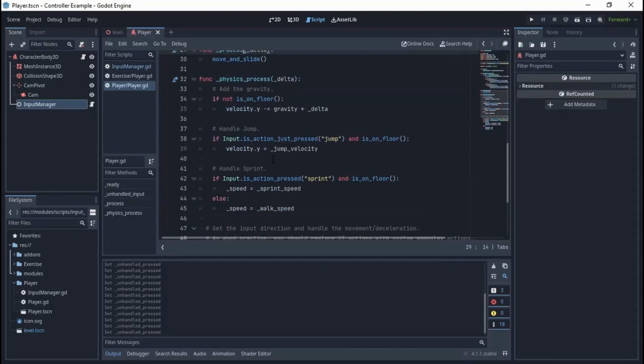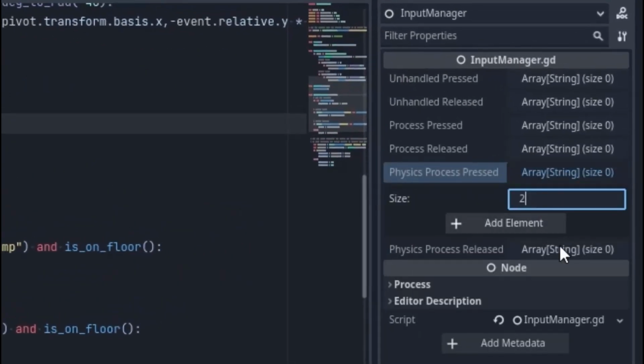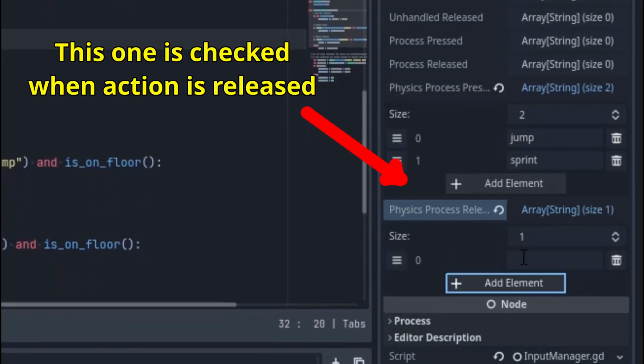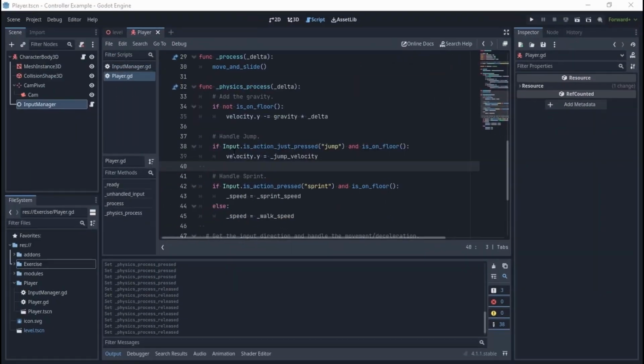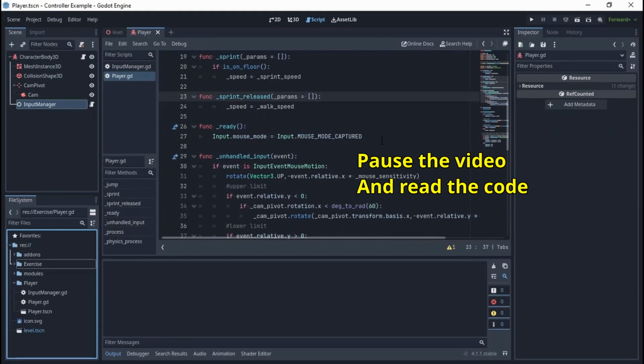Having a look at the controller code, we see that we need jump and sprint actions to be added to the physics process list. However, when sprint, the shift key in this case, is released, we want the speed to get back to the walking speed. So we need to add it both to pressed and released list. We need to create the appropriate functions and connect them to the signal. Let's get a reference to the input manager and get it done.